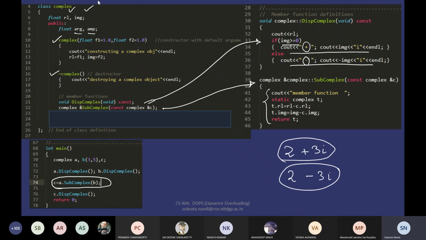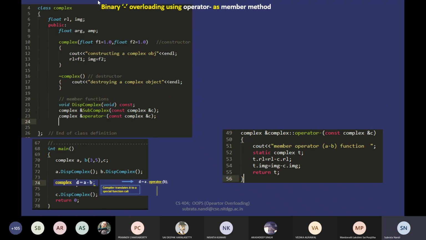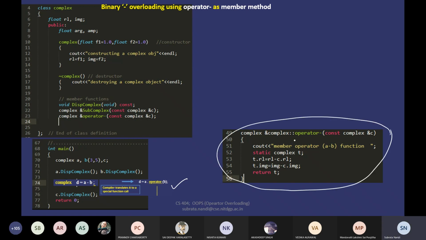I guess that's fine. So now we come here and we find that this is the translation, and this is the corresponding operator function that we have to write, and this will trigger this one. So when I write this here, it gets translated like this, and it actually triggers this particular body.